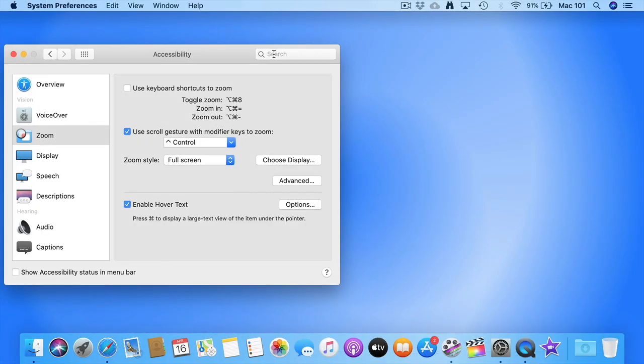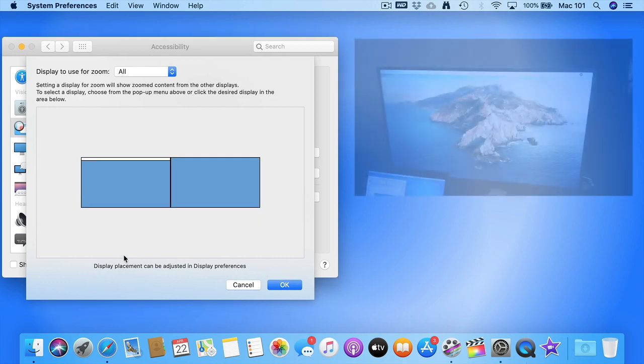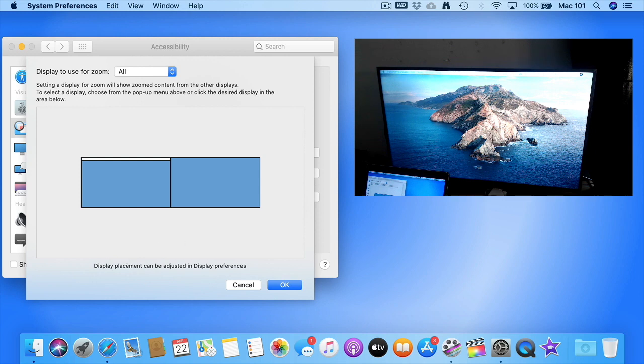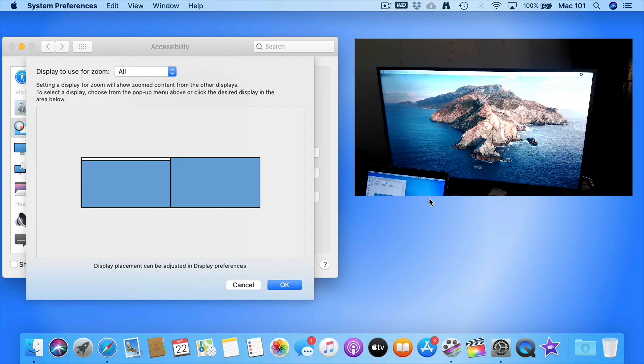Now you would have noticed that there's also a button that appears next to the zoom style's full screen drop down menu, which is the choose display. So now if I should click on choose display, it will then give me the two screens showing me my two displays. And as you can see, my second display is shown as a picture-in-picture format on the right hand side of my screen. Now at the moment, my zoom display setting is set to all, which means if I should zoom in, it will zoom in on both my first as well as my second display.